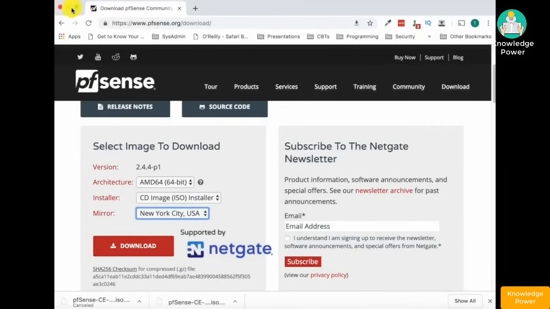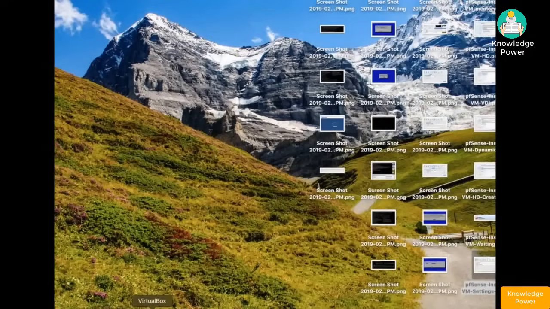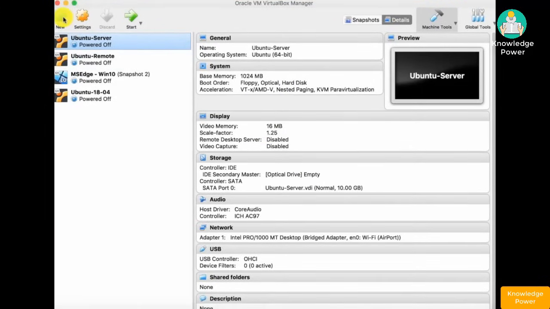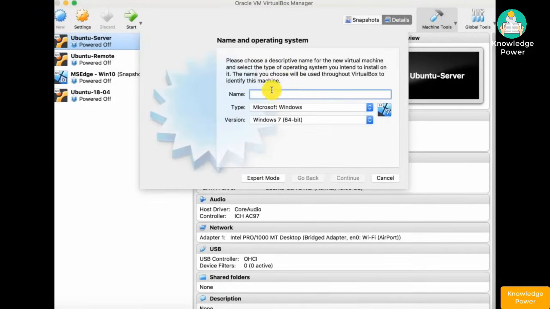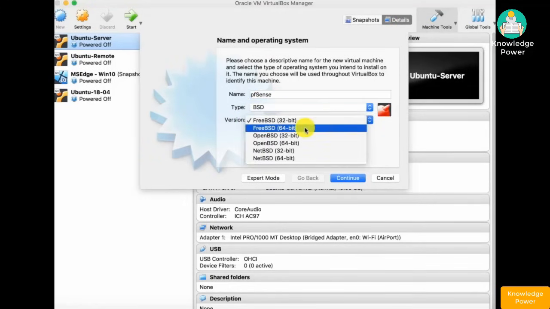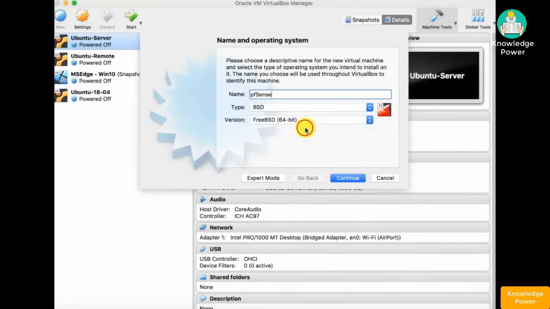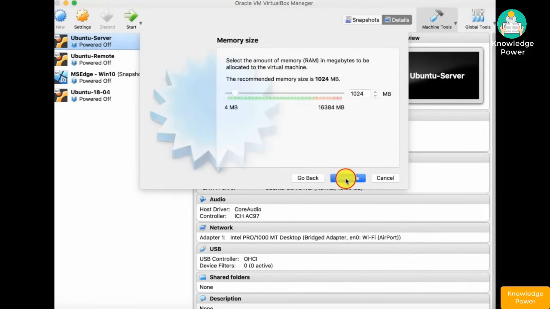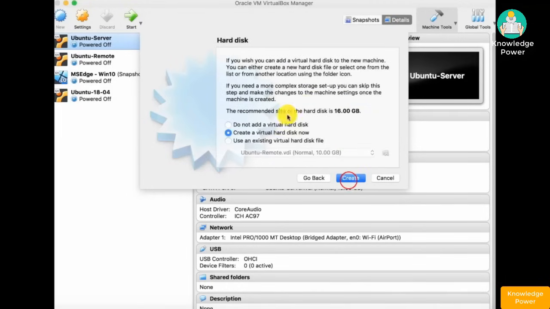Once you have your ISO file downloaded and extracted, open VirtualBox. Click on New. Type in a meaningful name for your new VM. Select BSD for the type and FreeBSD 64-bit for the version, and click on Continue. If you have plenty of memory, I recommend putting at least 2 gigs or 2048 megabytes and clicking Continue. Create your virtual hard disk now.